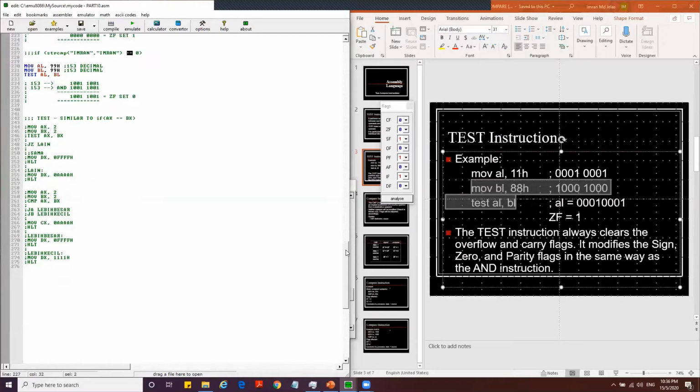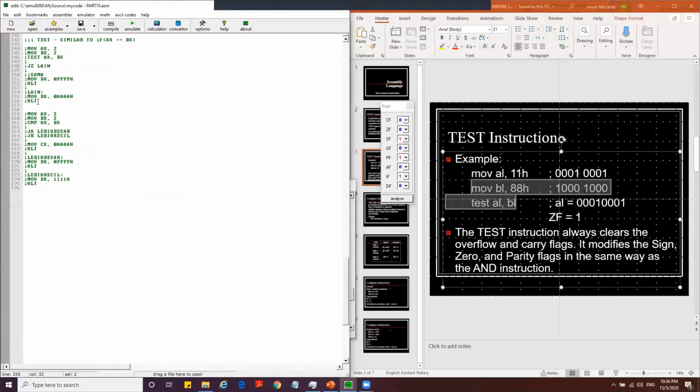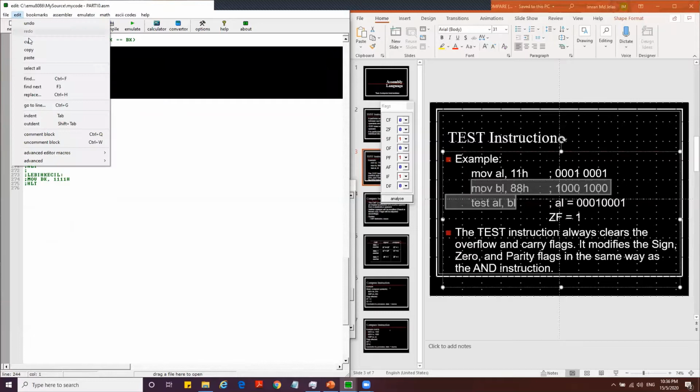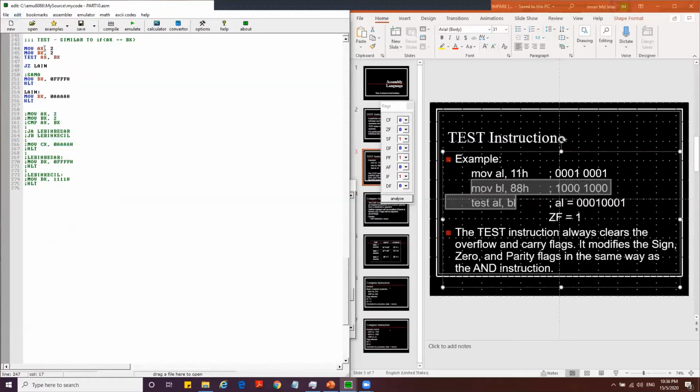So let's see some examples here. We have this example. I put the value of 2 into dx, and I'm going to test dx. If jump 0 is set, it's going to jump to the label. Or if it's the same, it's just going to continue. So if the value is the same, we're going to move value of ff into dx, or if it's different, we're going to move value of aa into dx.